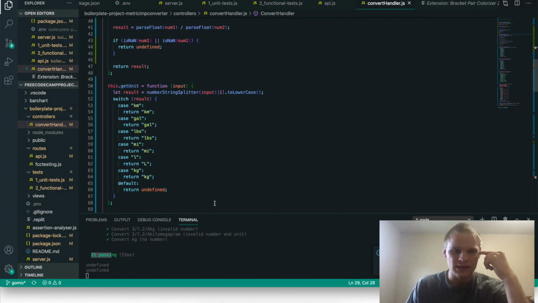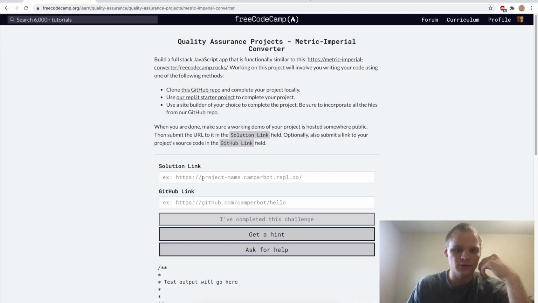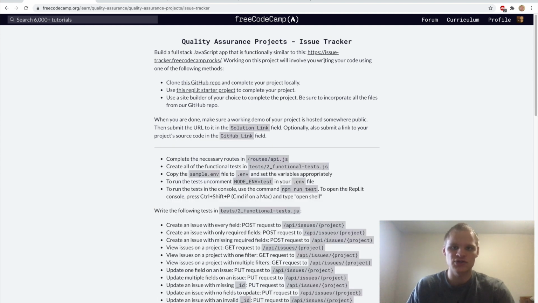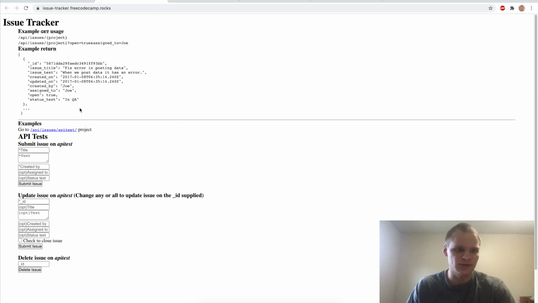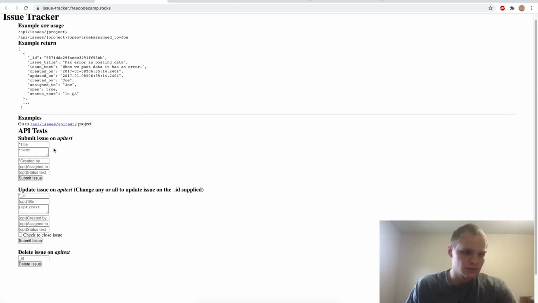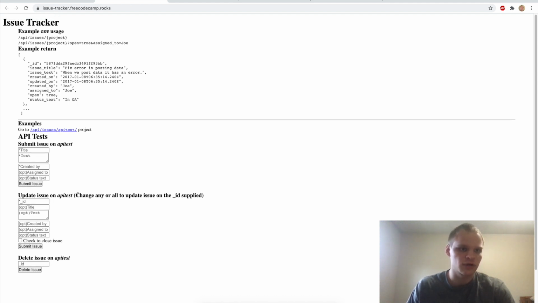And that's, I think, all I had to say about this project. Overall, not too bad. The next project that we're going to do is called the issue tracker, and it's got to be functionally similar to this one, where we can submit issues on API tests, and we can update our issues and delete our issue. So a lot of CRUD functionality here. We will probably use a database for this one, so get ready for that.